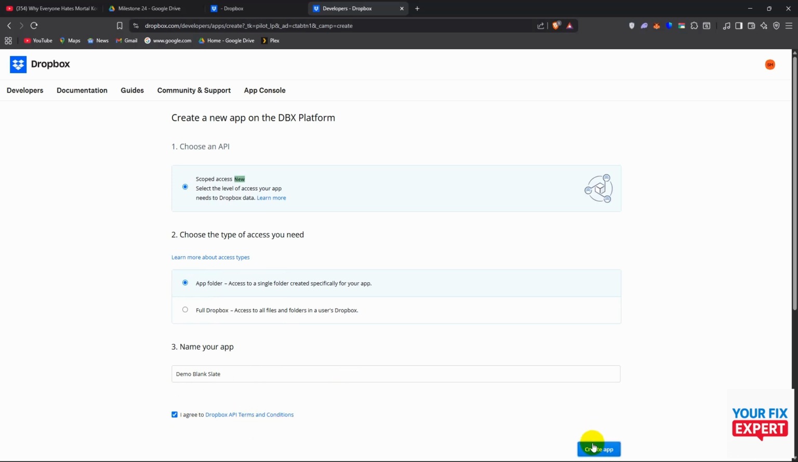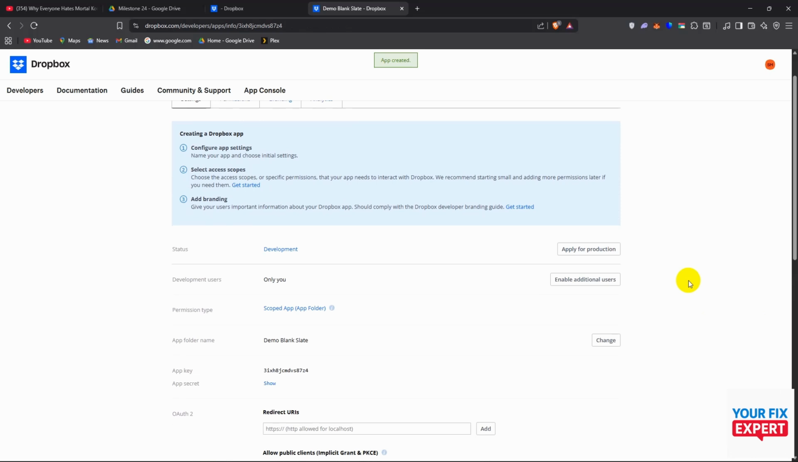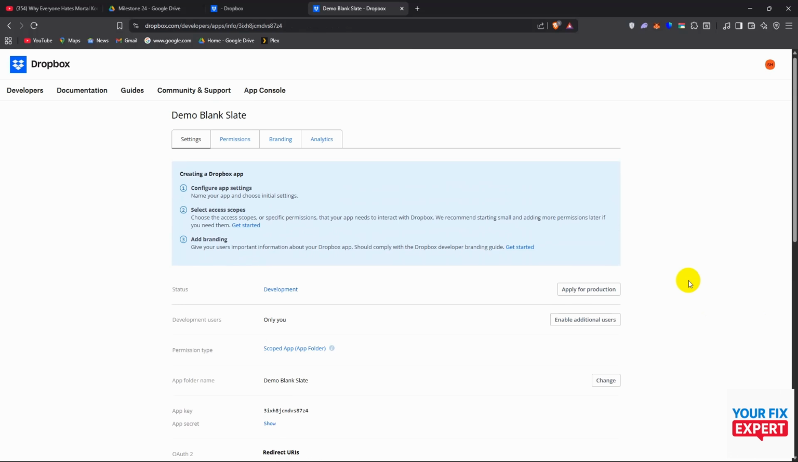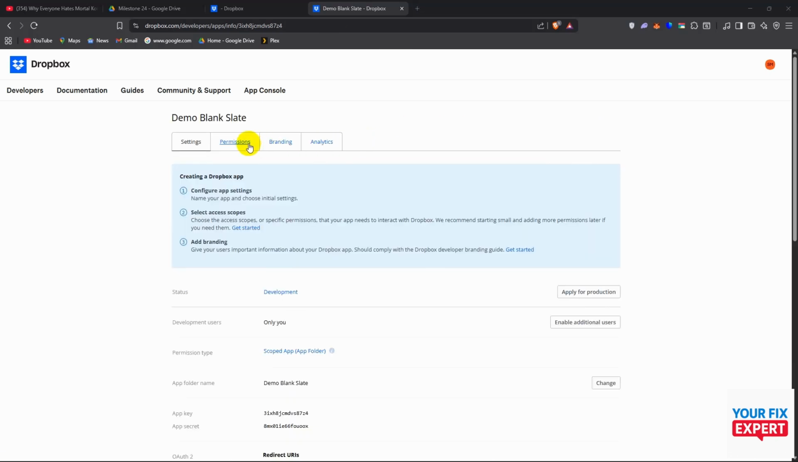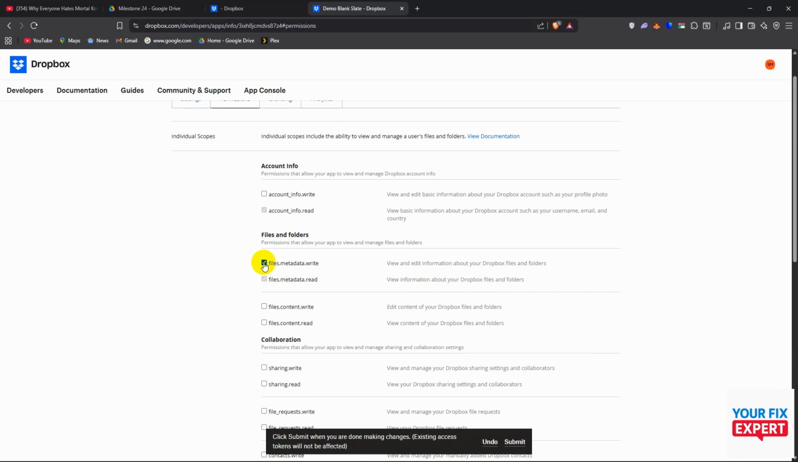Alright, so that'll bring us here to the settings section. And you'll see you can set redirect URLs and so forth. But I want you to go to the permissions section. And in permissions, I'm going to give access to write and read. You can give access to pretty much anything you want to here. I would advise just looking through everything before you do that.